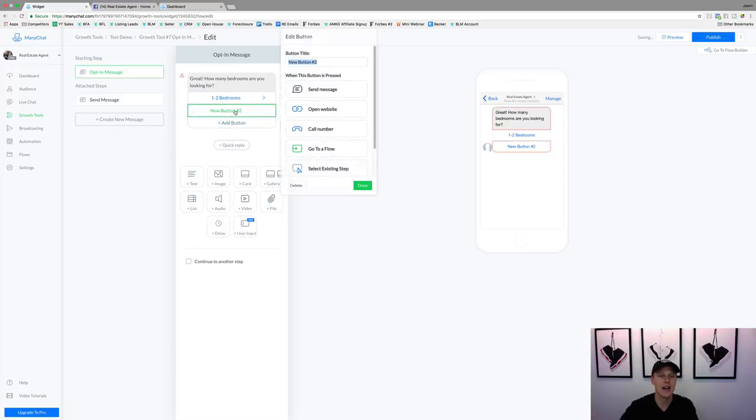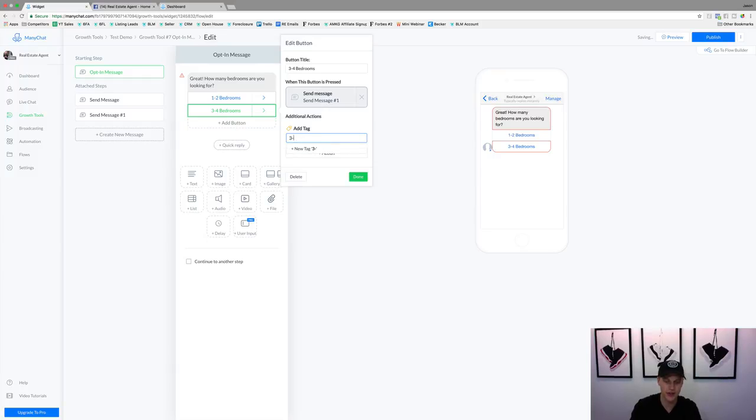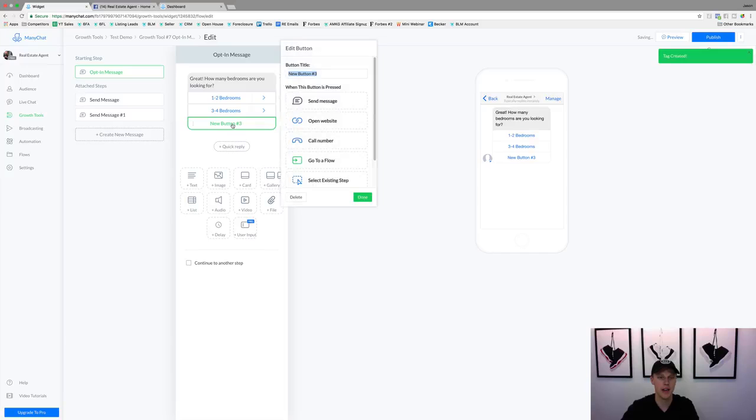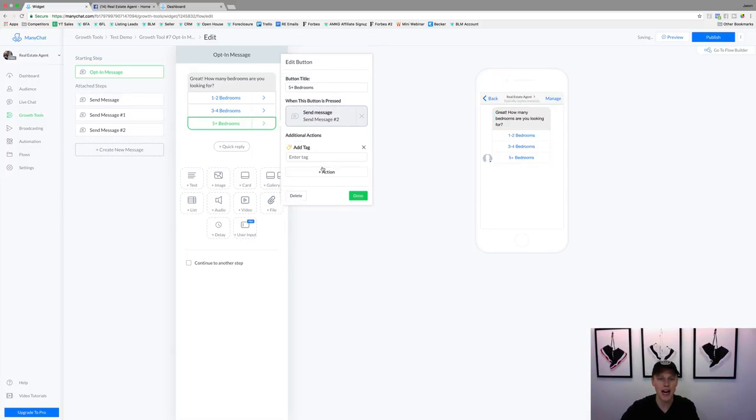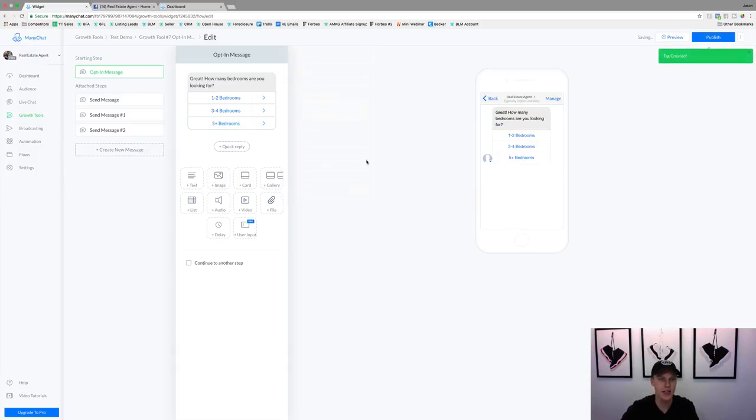Or you could say 3 to 4 bedrooms, and the response will send message, and we'll get to these here in a second, guys. But we could just add a tag, say 3 to 4 beds. All right, then we'll hit done, and then over here we'll say 5 plus, like if they're looking for a fairly big house, they've got a big family, something like that. So we hit send message, and then add tag, and then we say 5 beds. Okay, so we come in here, hit done.